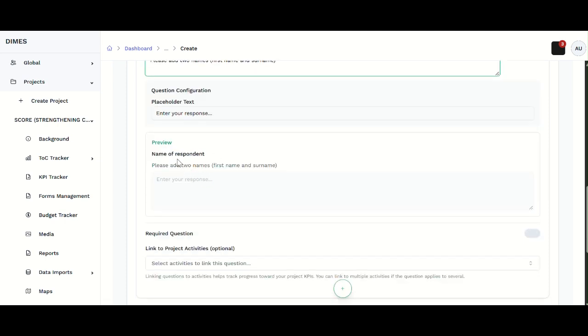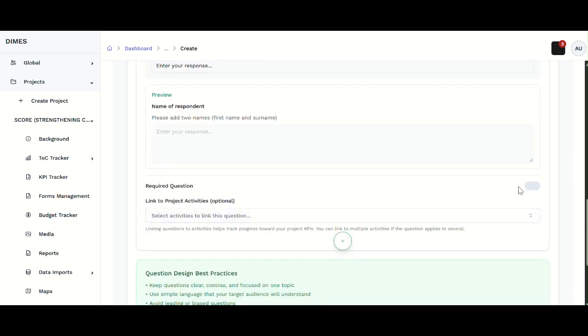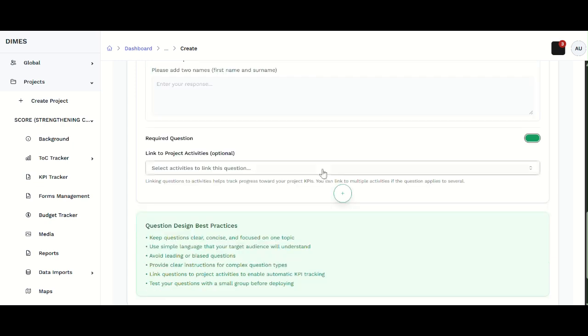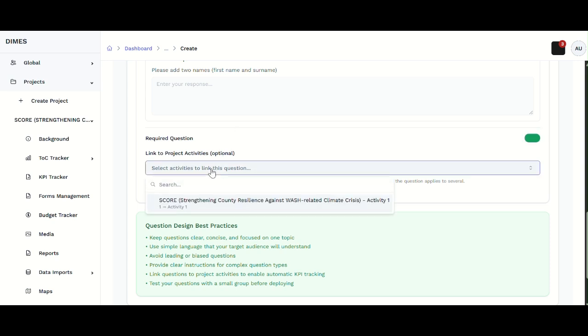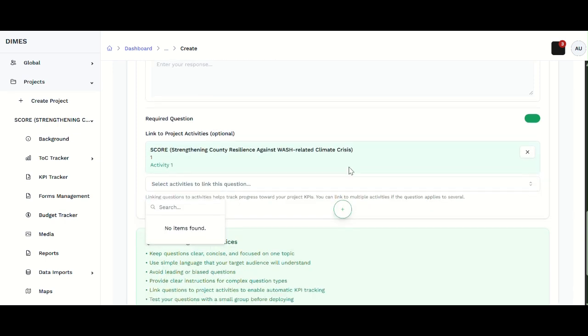This is how the question will look in the mobile format or on the web. This is a preview of the question. Each time you're adding a question, you will be able to preview it. Then, is it a required question? This is another feature to ensure that if a question is required, it cannot be skipped during data collection. This question can also be linked to an activity. For instance, we have one activity that we added, so we can link it to that activity.